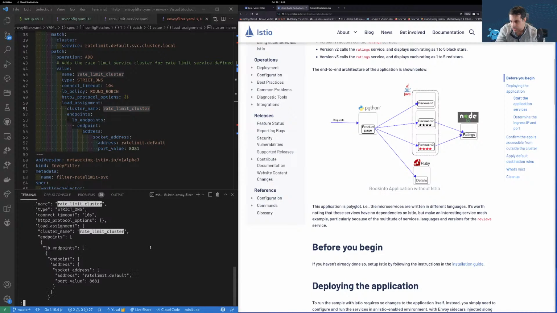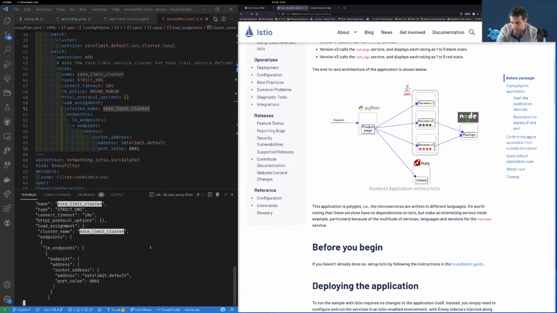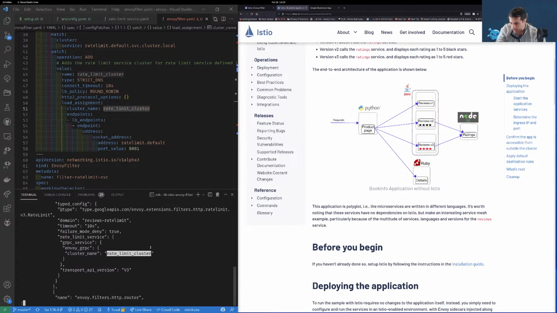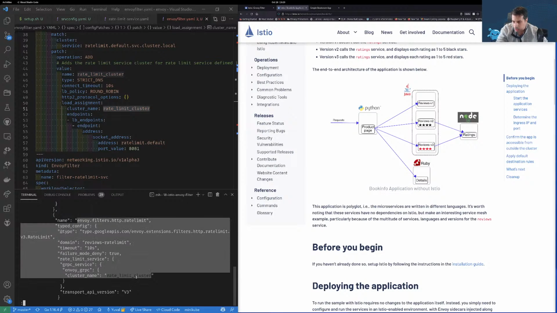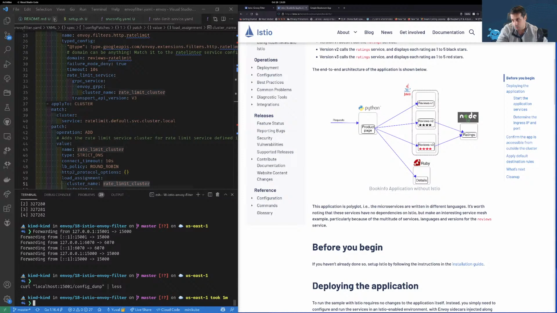So we can see that the cluster was added exactly as we defined it, and you can see that the filter was added. If we go here, that's the list of the filters. You see the HTTP rate limit filter was added as we defined. So these are ways you can check, because these config patches essentially get to Envoy, the way to see that they were applied is to go to the Envoy config dump and look, right?